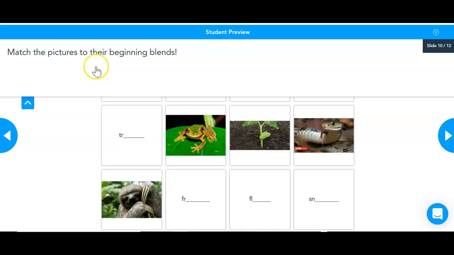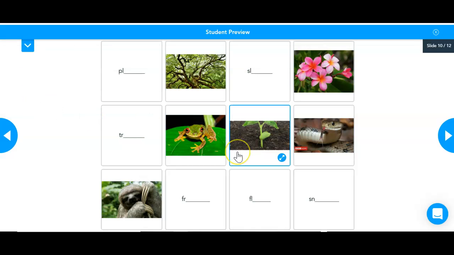On a slide like this, there is no audio recording to tell you what to do, but you should still collapse the box and know that this is actually a matching game. It wants you to match the beginning sounds to each picture.